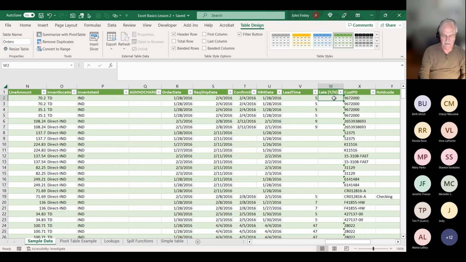First of all, I need to know if it's been shipped. Okay, so right now this is our confirmed ship date. And over here is our required ship date. So I want to know, is my confirmed ship date equal to or less than the required ship date? Or is it blank? Or is it greater than? So now I want to know if it's greater than, and if it's today, then it's late, correct? So I'm going to say equals.